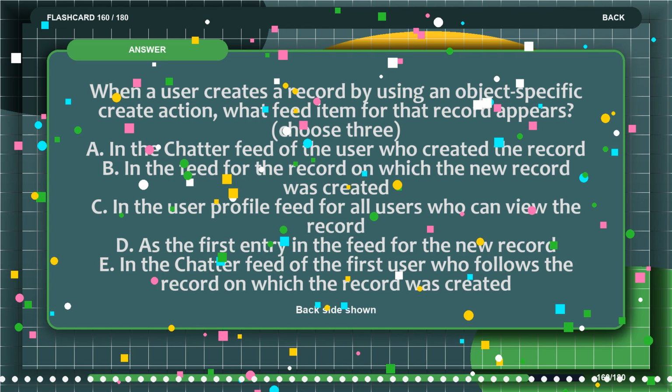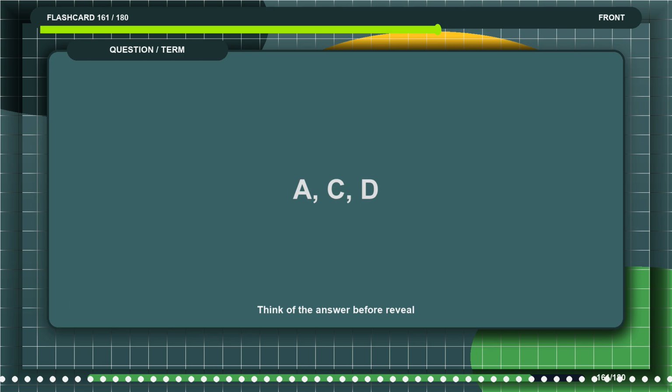The answer is: when a user creates a record by using an object-specific create action, what feed items for that record appear? Choose 3. A. In the Chatter feed of the user who created the record. B. In the feed for the record on which the new record was created. C. In the user profile feed for all users who can view the record. D. As the first entry in the feed for the new record. E. In the Chatter feed of the first user who follows the record on which the record was created. Flashcard 161. A, C, D. Think of the answer before the reveal.